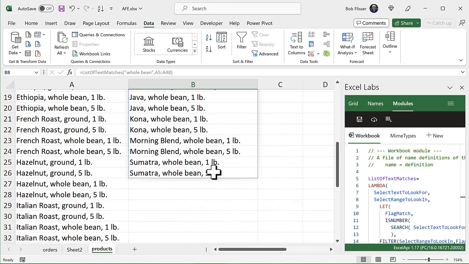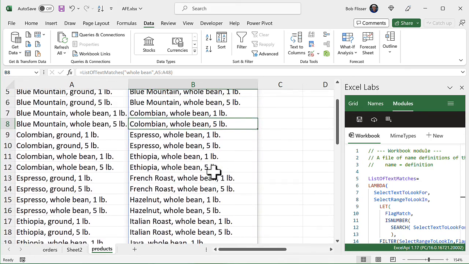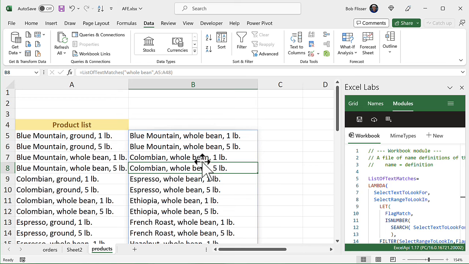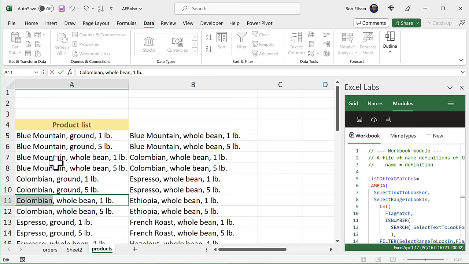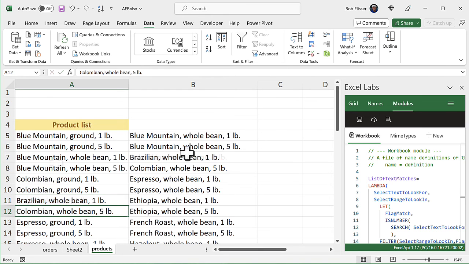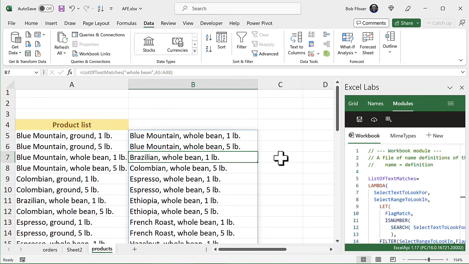So this is showing me only those cells where the text contains whole bean. By the way, you notice this is a spill function. Now let's just make a change. I'll go over here, this Colombian whole bean. I'll change that to maybe Brazilian. And you notice it changes right there because this is a live function.